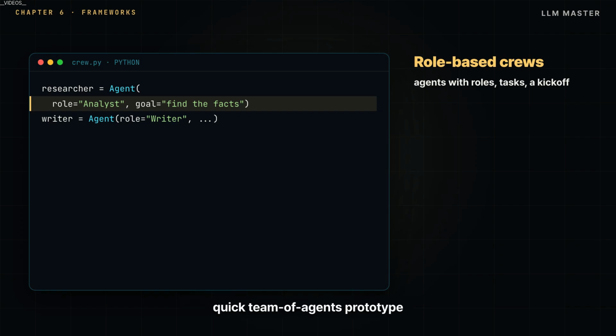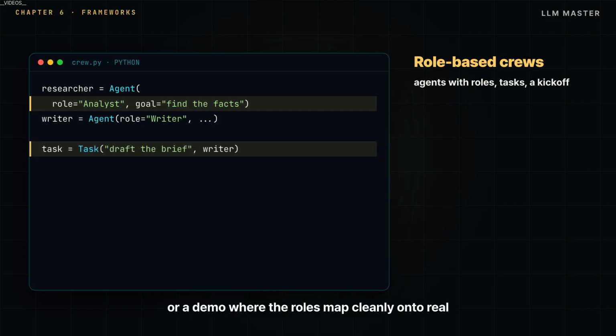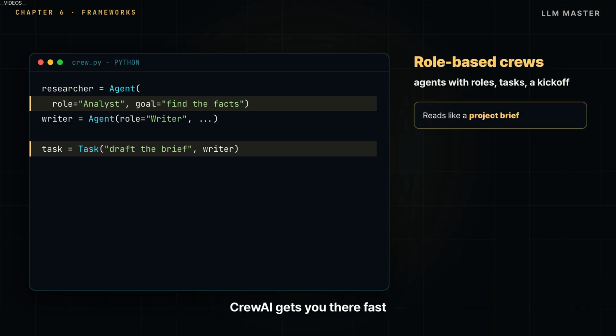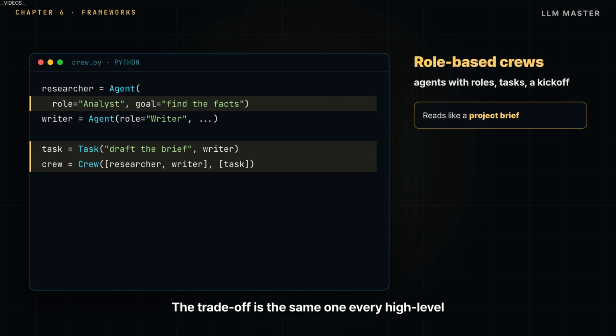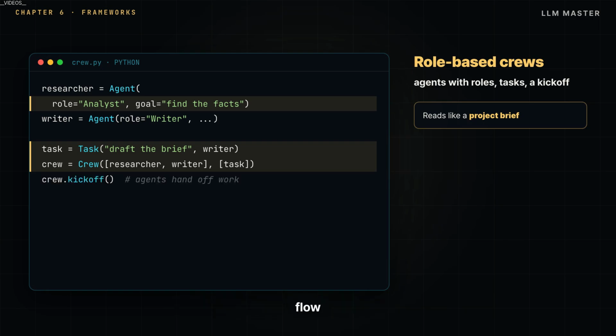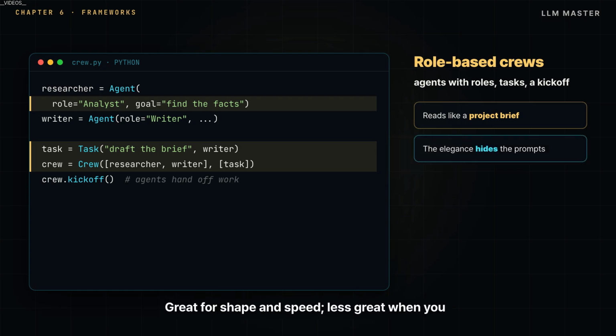For a quick team of agents prototype or a demo where the roles map cleanly onto real job titles, CrewAI gets you there fast. The trade-off is the same one every high-level framework makes. The abstractions that make the happy path elegant also hide the prompts and the control flow. So when an agent goes off the rails, you're debugging someone else's orchestration rather than your own. Great for shape and speed. Less great when you need to reach in and control every token.